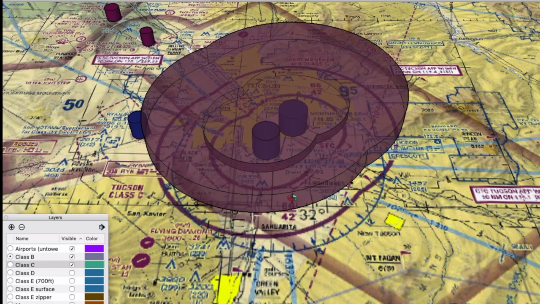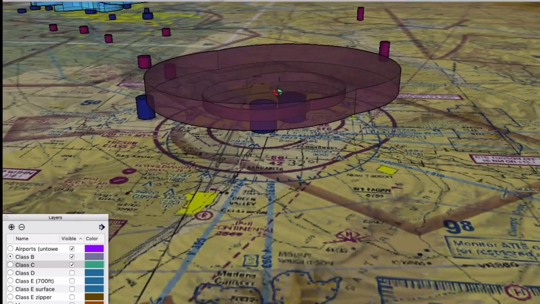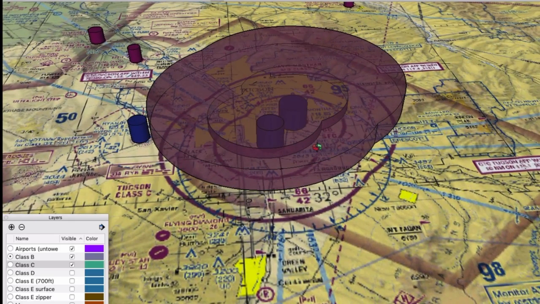I wanted to show it to you at a high altitude so you can see what it looks like in terms of the marking on the chart. So let's go back to the slide. We'll talk about Class Delta airspace.